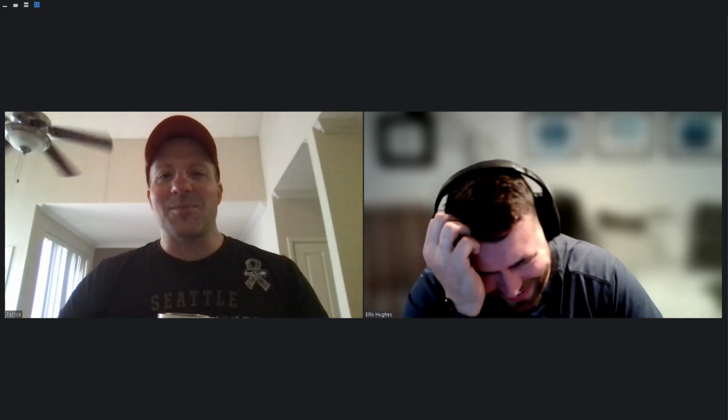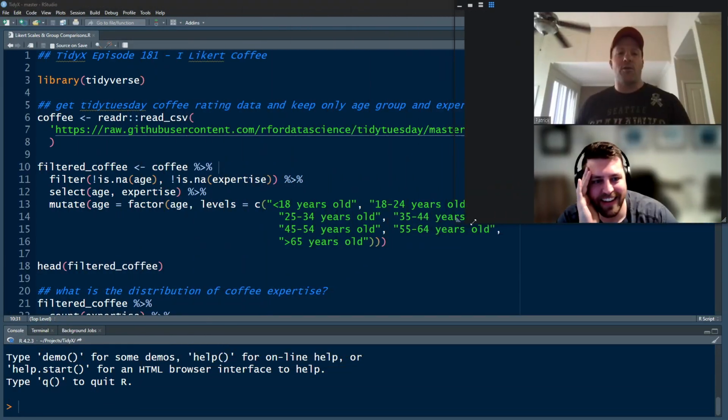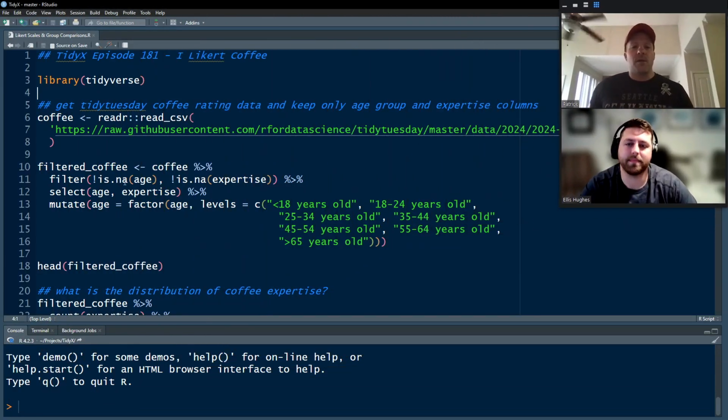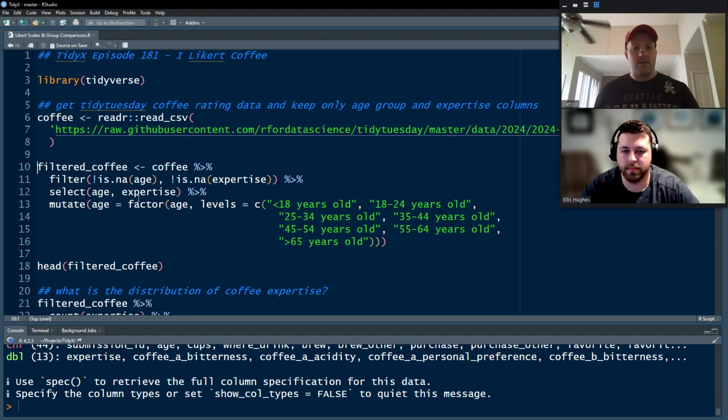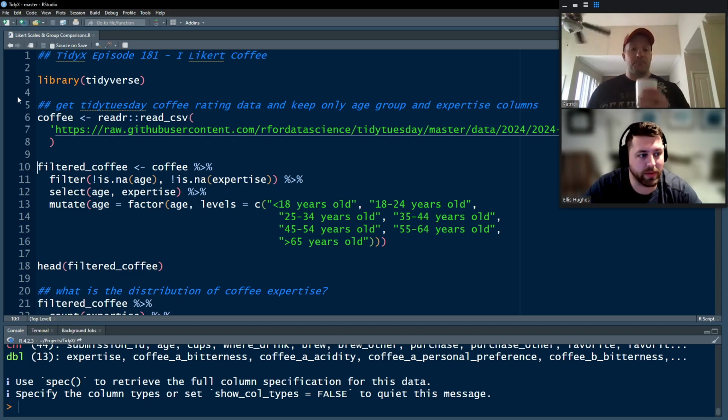This is some Tidy Tuesday data from May 14th, and it's some coffee Likert scale grading data. So first, I guess what are we trying to figure out here?